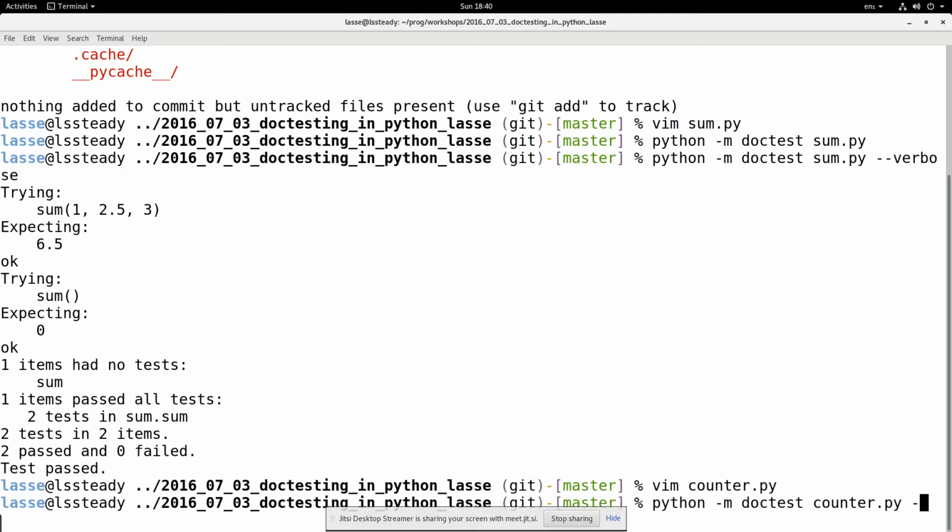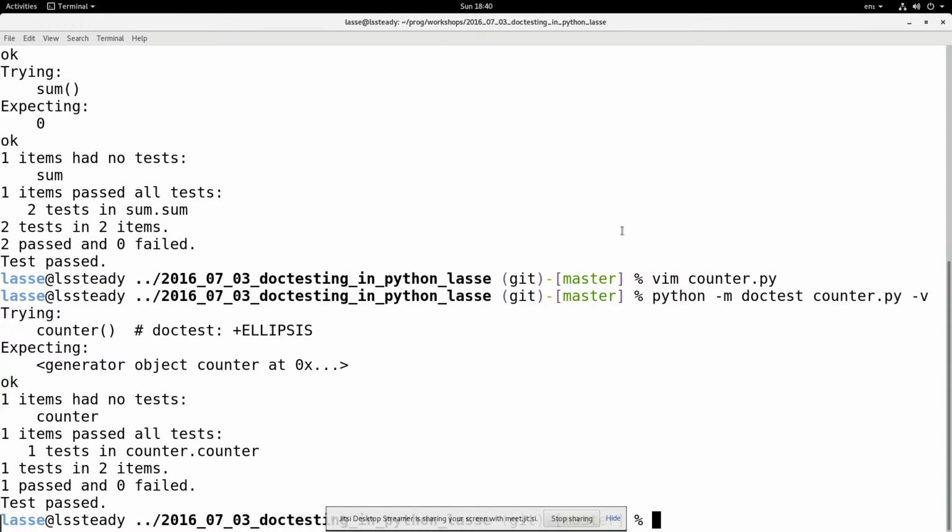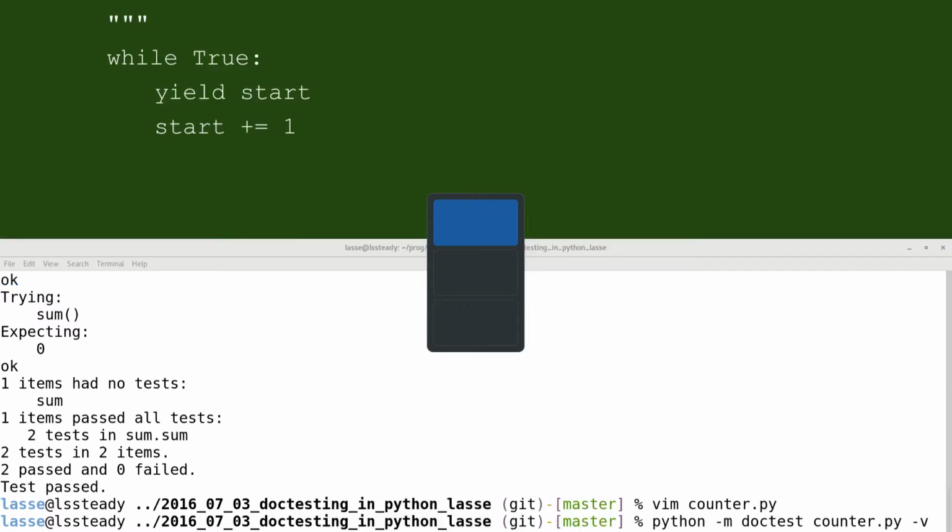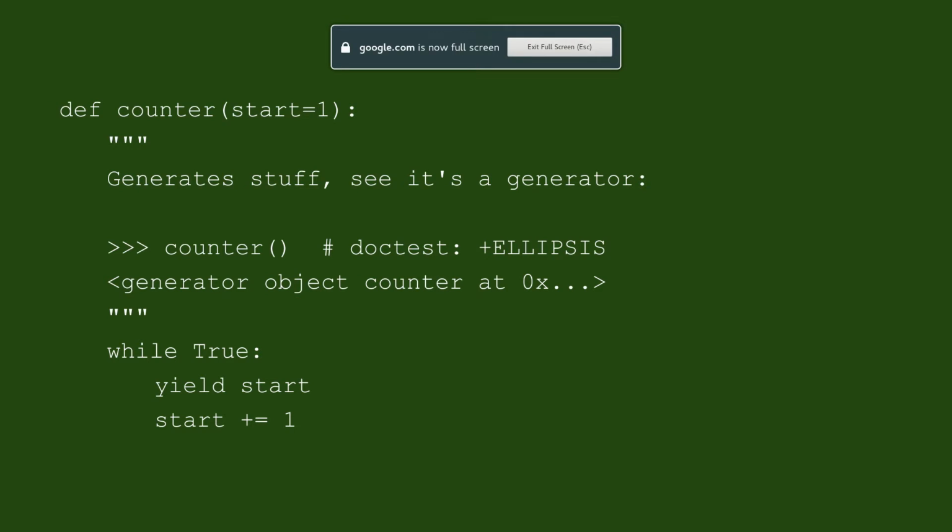So we can run this example just like the last one, and although counter returns a generator object at some random address, we can run this test. There is a similar way to do things. I'm going back to the slides now. I hope everybody gets it.